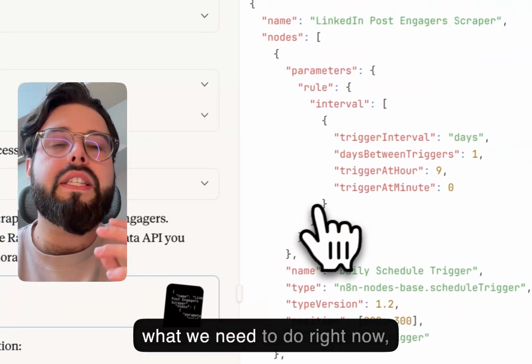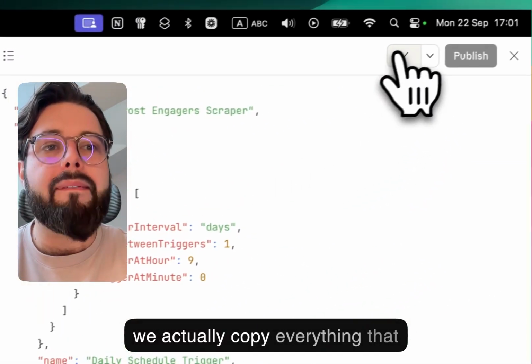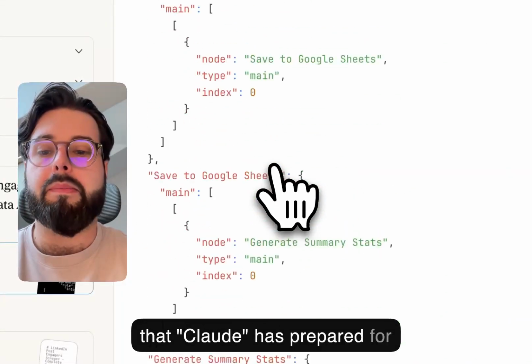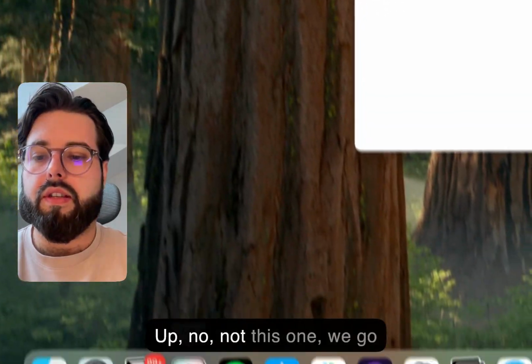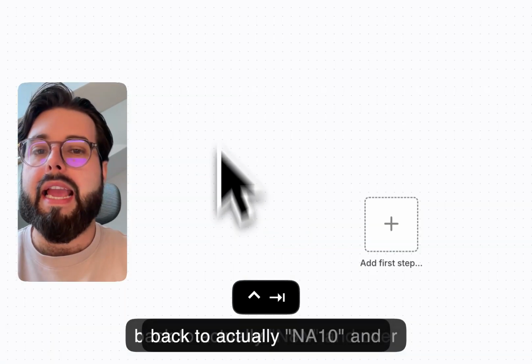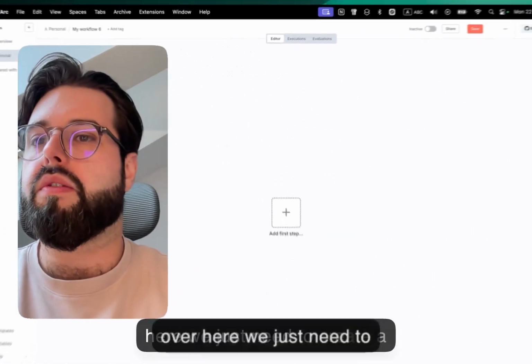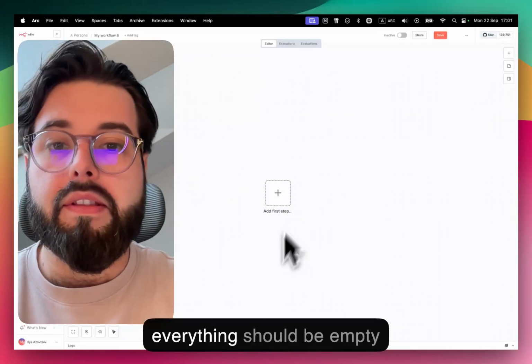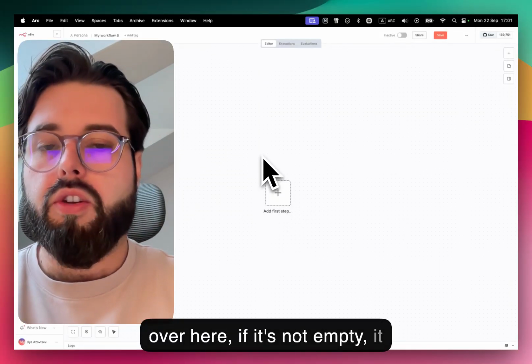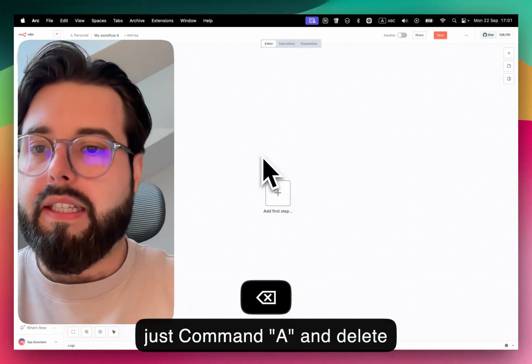But what we need to do right now is copy everything that Claude has prepared for us over here, and we go back to N8N, and over here, we just need to create a new workflow. It should be empty. Everything should be empty over here. If it's not empty, you just press Command A and delete everything.